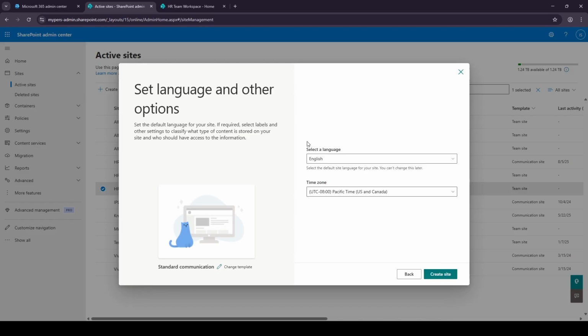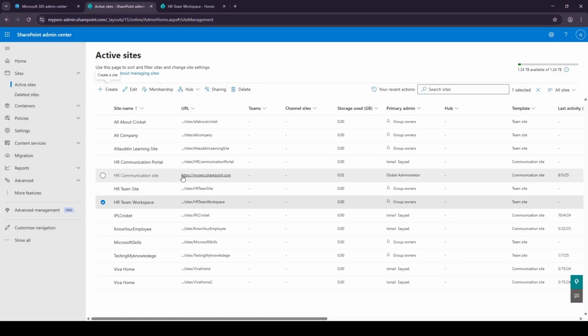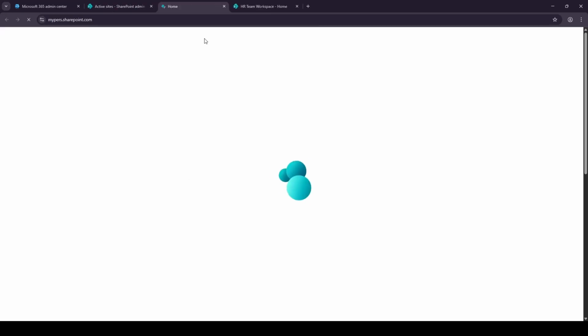See, in a team site, we got an option for privacy setting. In a communication site, we don't have such an option here, so I'll keep it as it is. I'll click on create site. Wait for the site to load. Now you can see we have the HR communication site. I'll click on it.